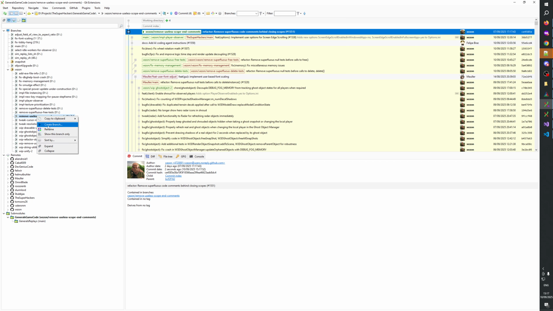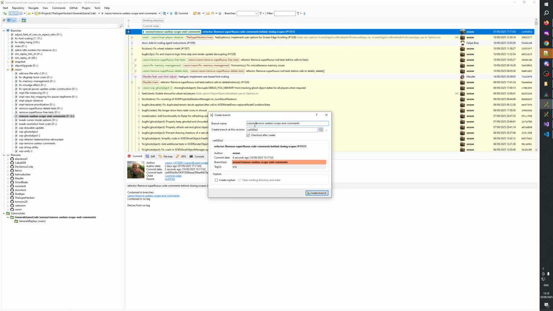And then I create a new branch out of this. We say refactor assignments, or let's say assignments comparisons spacing. Assignments comparison spacing. Refactor spacing of assignments comparisons. Yeah.